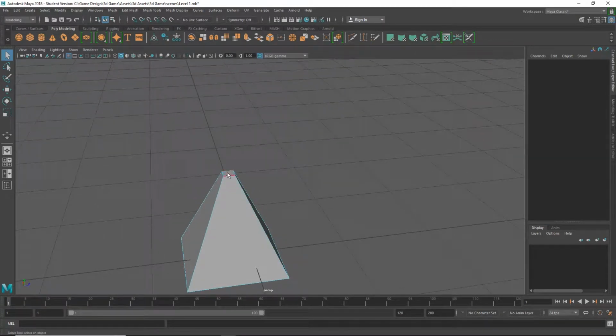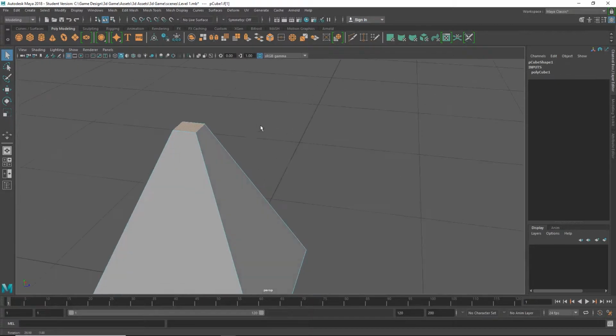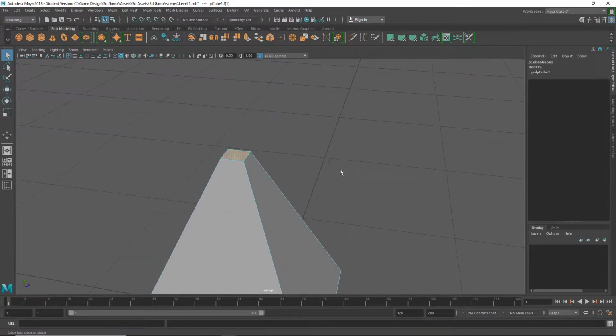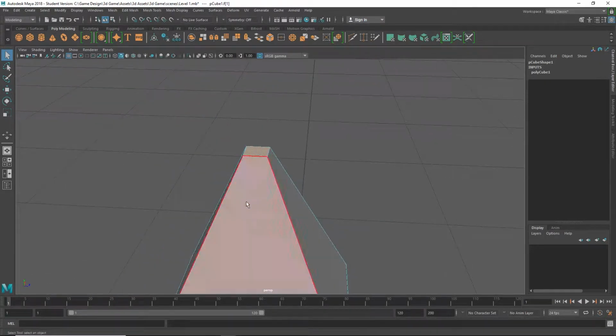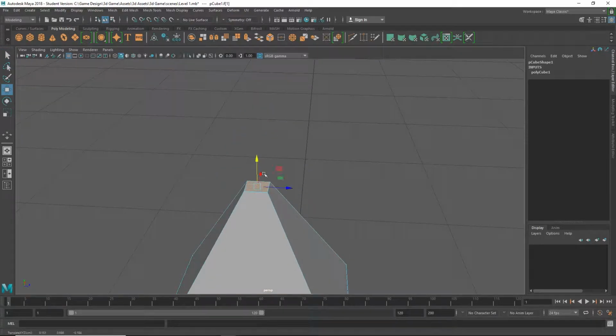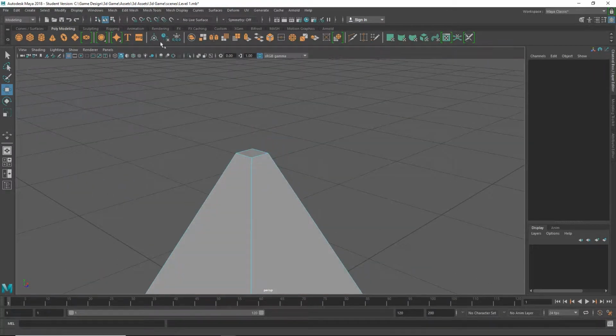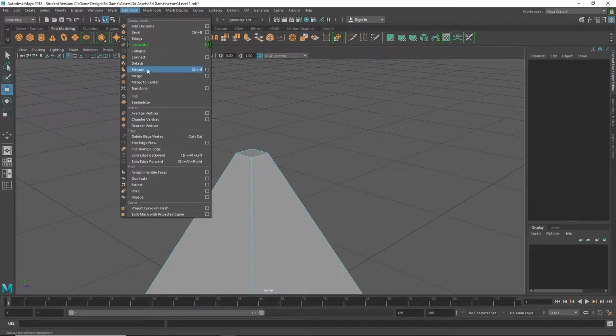So I'm going to go ahead, right click and go to face mode and select this polygon at the top. Now what I want to do is make some more polygons here. So if I just use the W key and move it up, notice the whole object moves. I don't want that. I want the object like it is, but I want to extend or extrude from it. I'm going to go up here to Edit Mesh and hit Extrude.